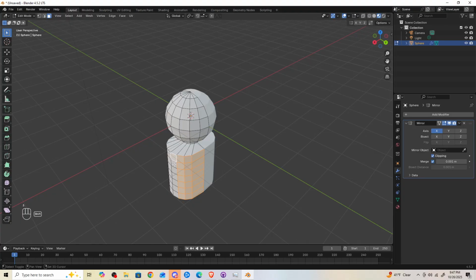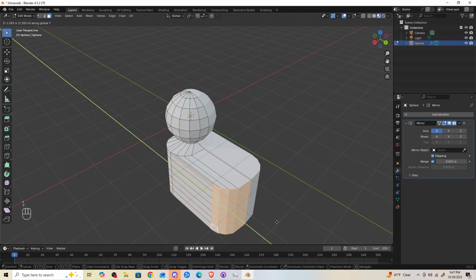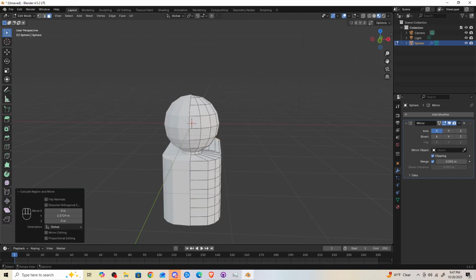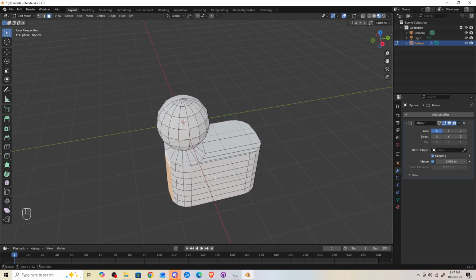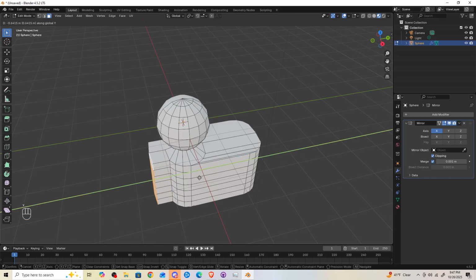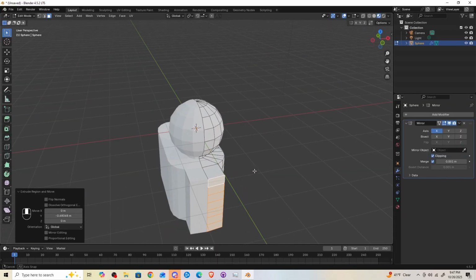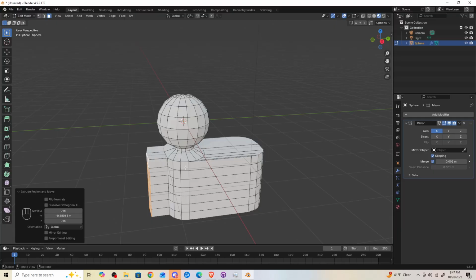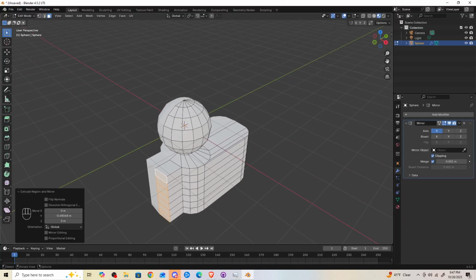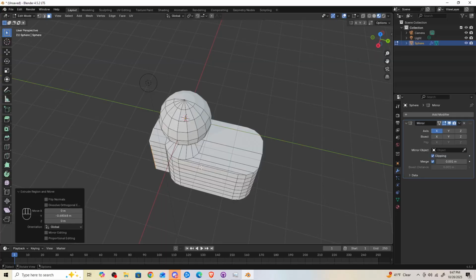Let's make sure we have all these faces selected and extrude along Y. We're just trying to get a general shape of a duck. And we can extrude all of these out as well in the Y direction. Right now it might look a bit bad, but we'll fix that up by adjusting some of these vertices, I think.